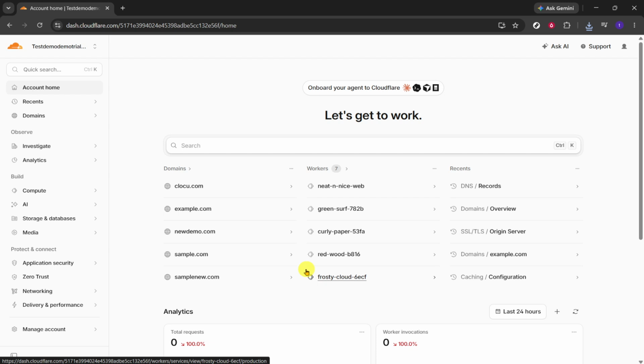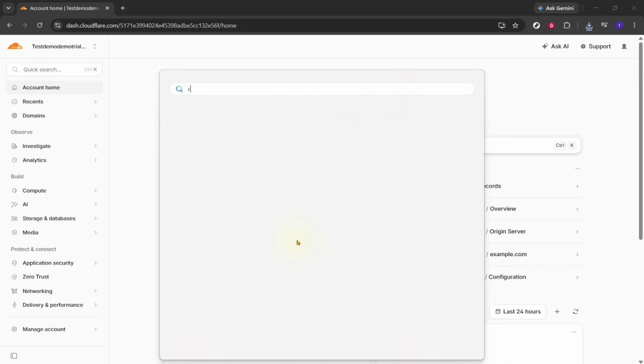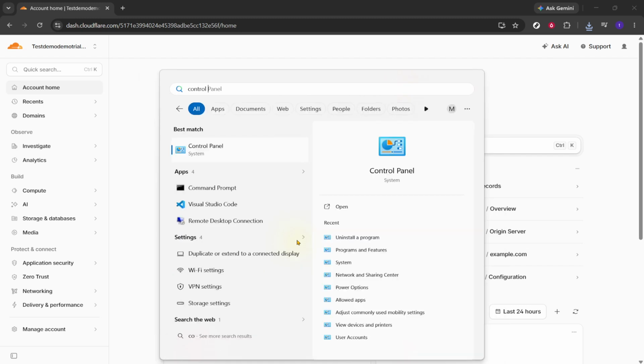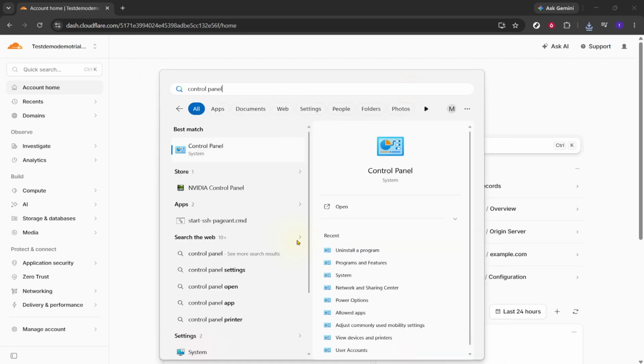To begin, go to your Windows search. You can do this by pressing the Windows key on your keyboard or by clicking the search bar at the bottom of your screen. This is the quickest way to open built-in Windows tools without having to browse through menus manually. Once the search is open, type Control Panel.